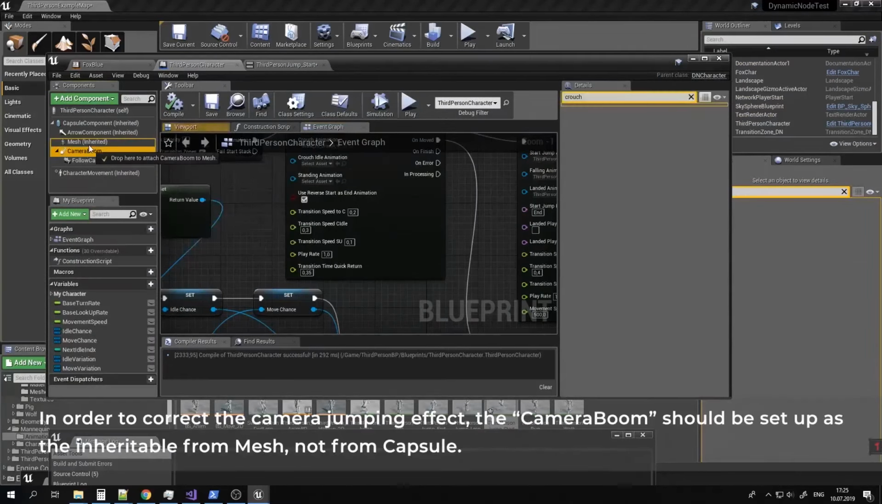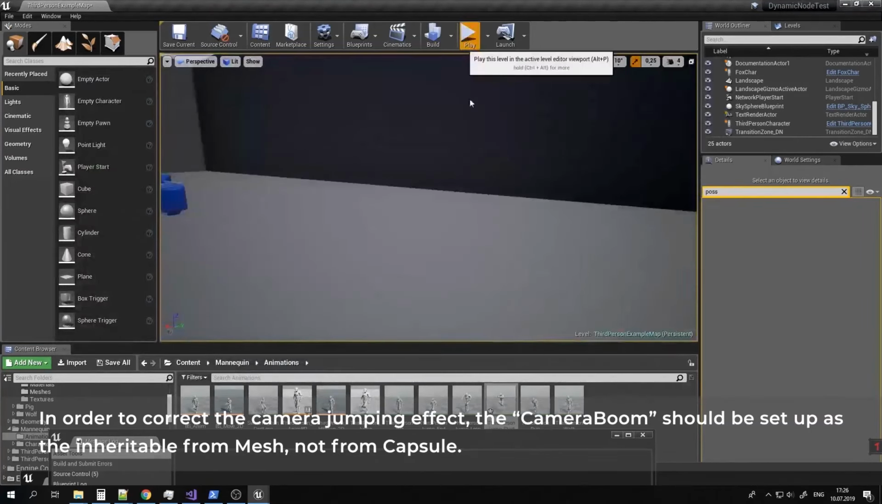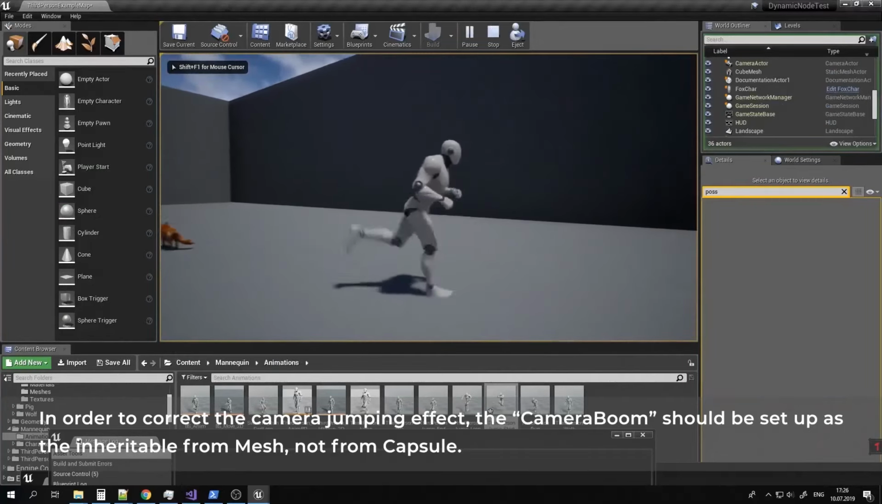In order to correct the camera jumping effect, the camera boom should be set up as the inheritable from mesh, not from capsule.